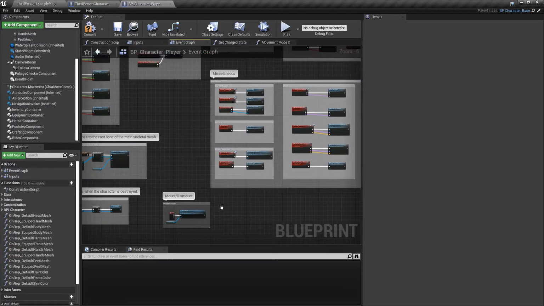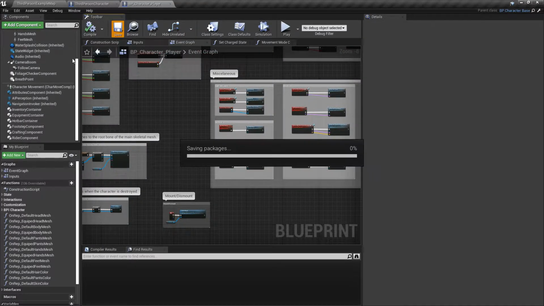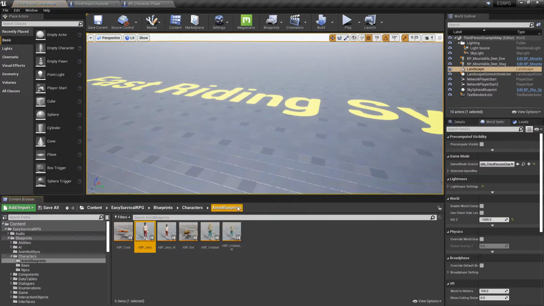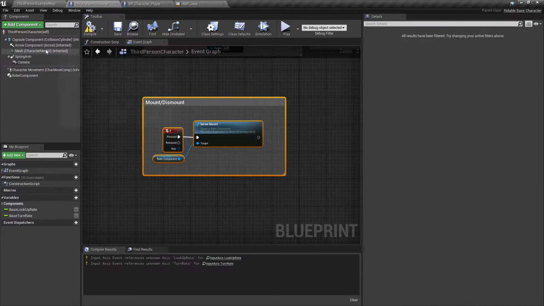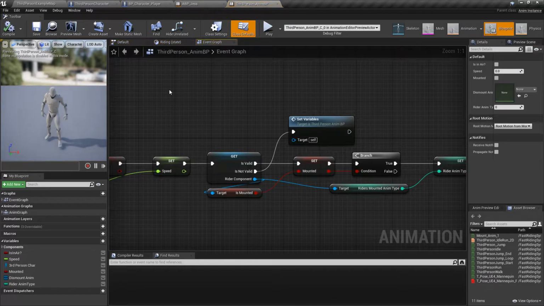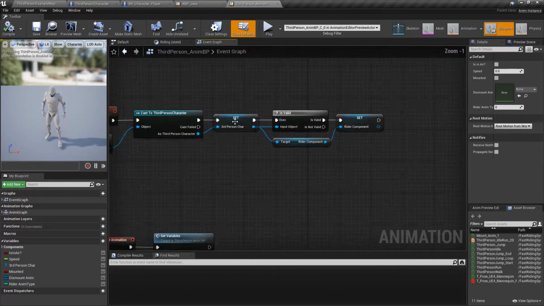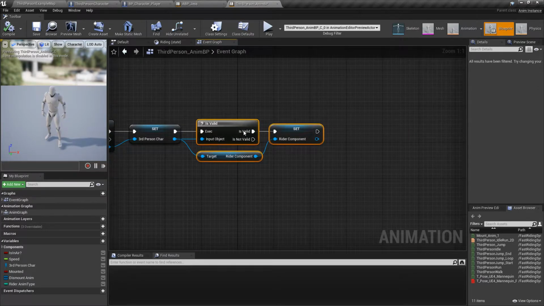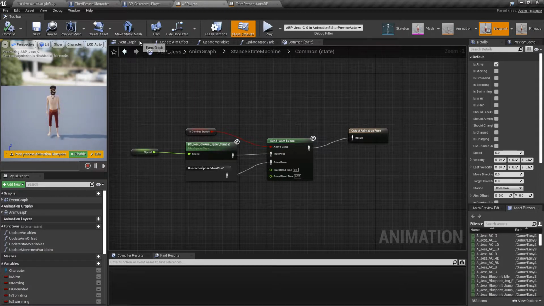All right, that's step one. We need to update the animations. Open the animation here. Now open this animation. All right, let's see what we have in the event graph. We have this, so we are setting the writer component here. So we're going to do that here.